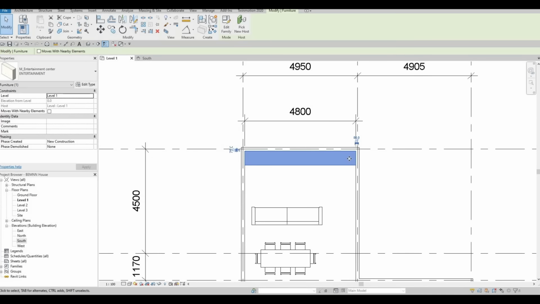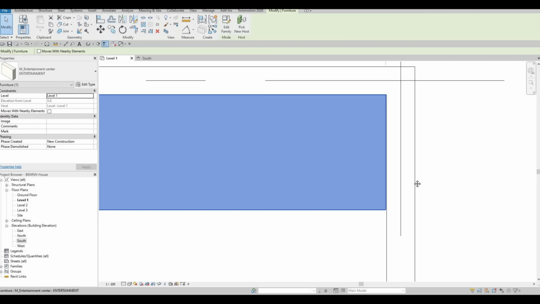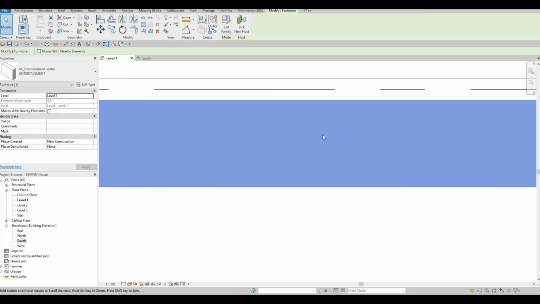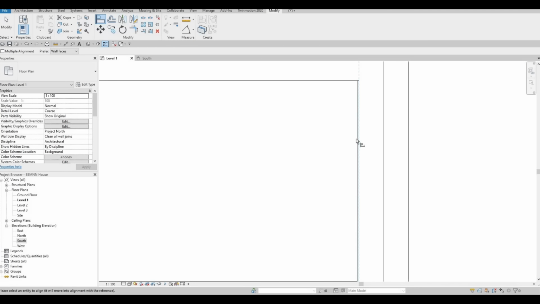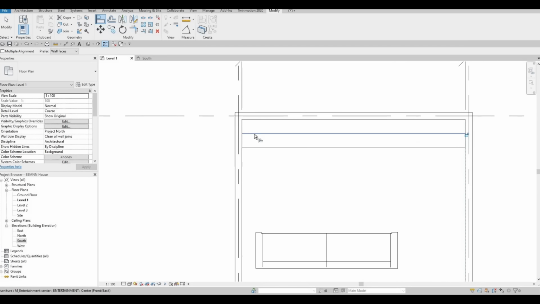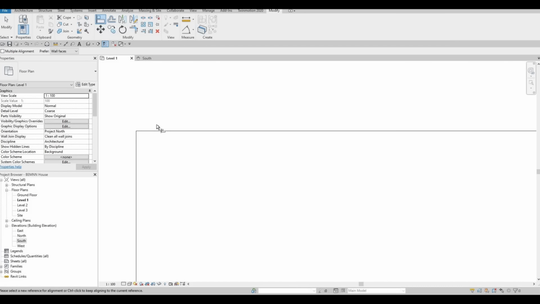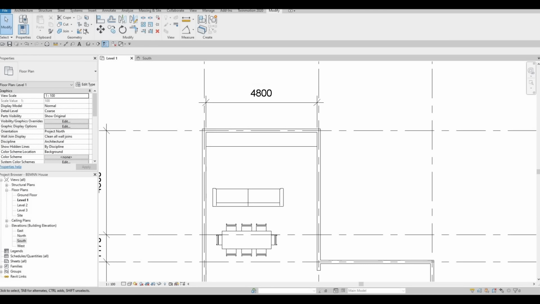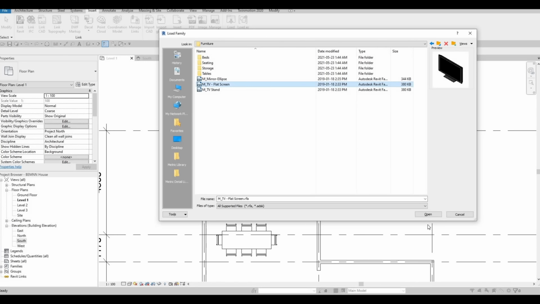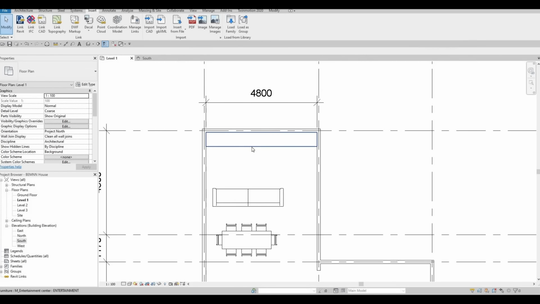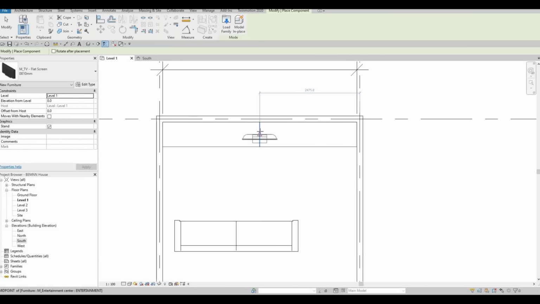So press OK. As you can see, automatically we have it on there. It's slightly off, so I'm going to use the Align tool, AL, select the wall and then the exterior part, and then now we have it aligned properly. Now I'm gonna place a TV so that we can edit the center of this. So insert, load family, go back, and then here we have a TV flat screen. Press open and then CM, and then place the TV right about here.